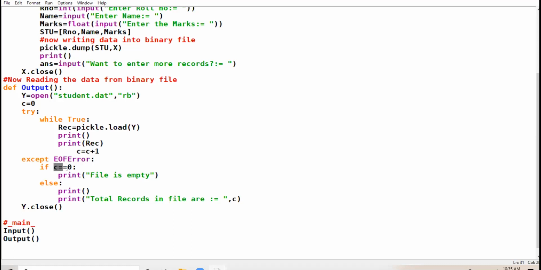If C is 0 throughout the loop, C remains 0. There was no record in the file. When there was no record in the file, obviously C will be 0. Then print the message, file is empty. Otherwise, print total records present in the file are, and print the value of C. Clear?